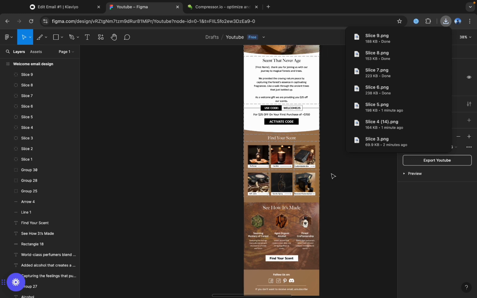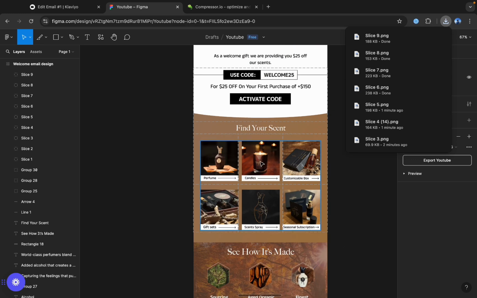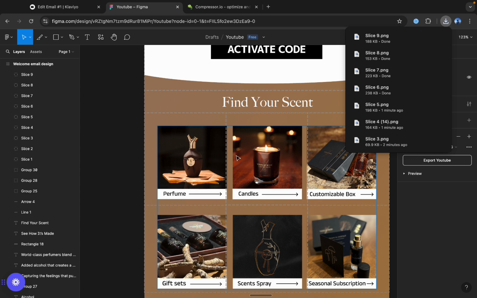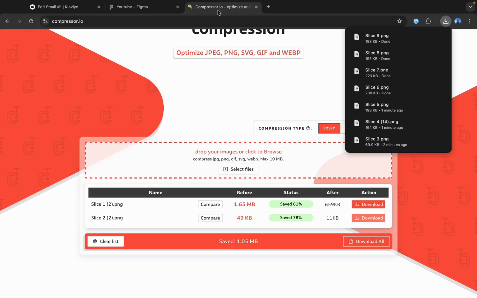So I have exported all the slices over here, right? It's a bit time consuming, but you need to make sure you do it perfectly, because while exporting this, if the width is up and down, then you might have a problem later down the line. So now I'll compress all the sections that I've just exported.